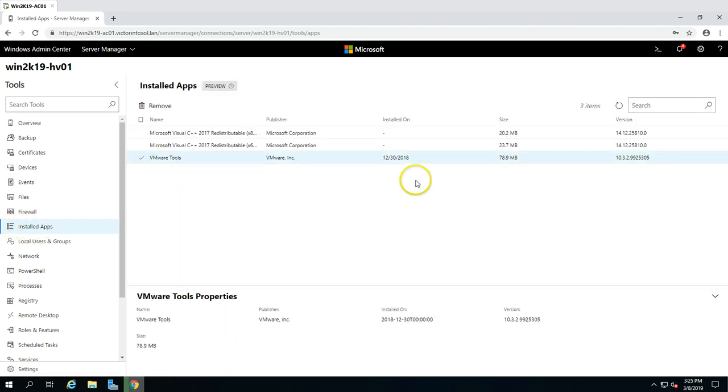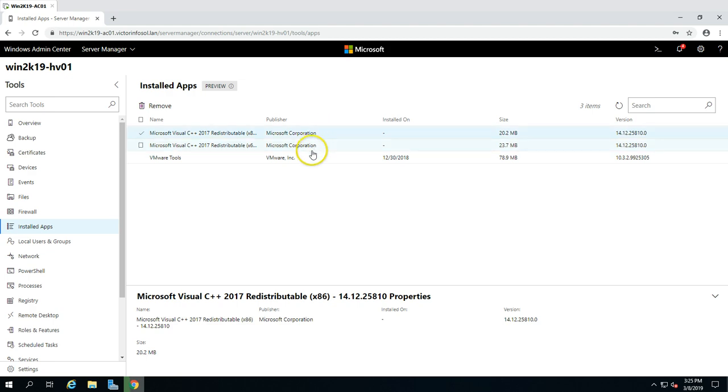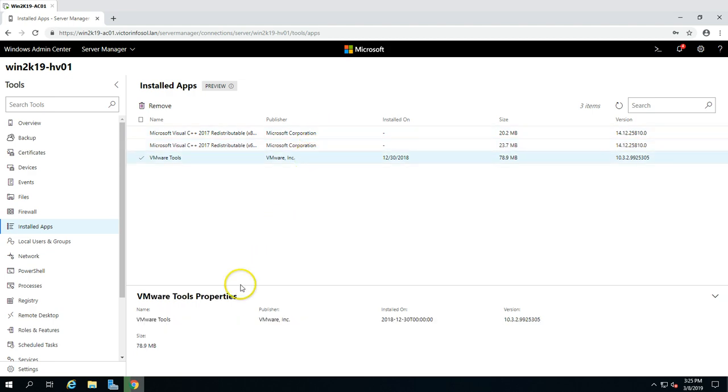So you can see what all tools are installed. Applications are basically installed. You can see the size, version, publisher, all details are there. If you wish to remove anything, you can do it from here.